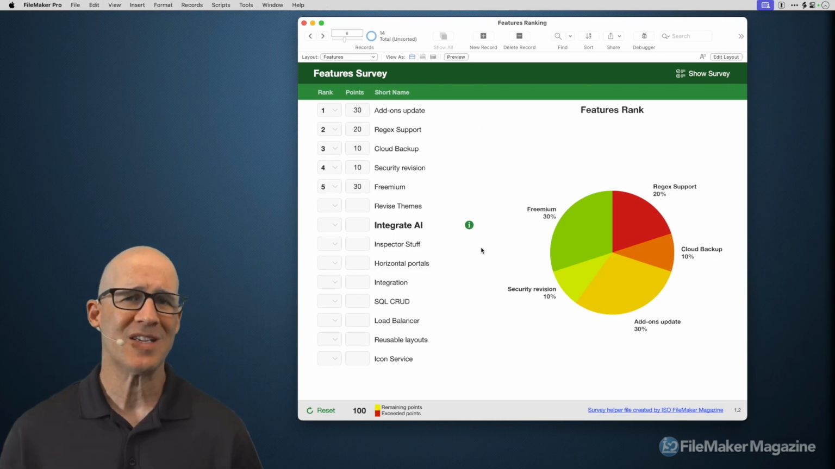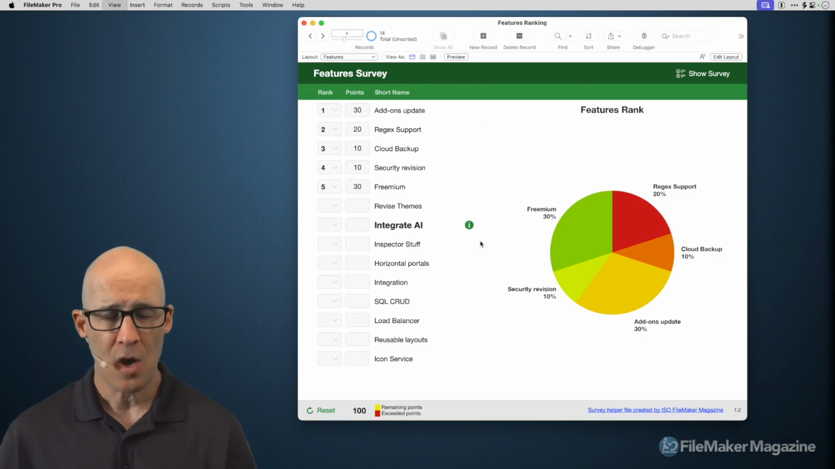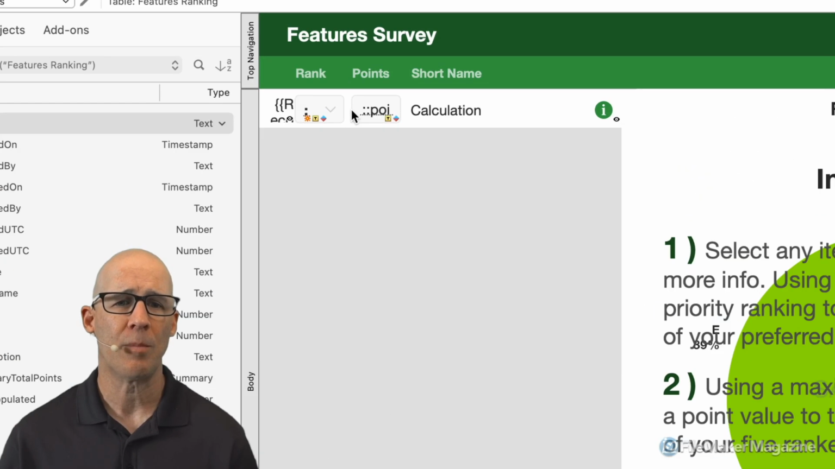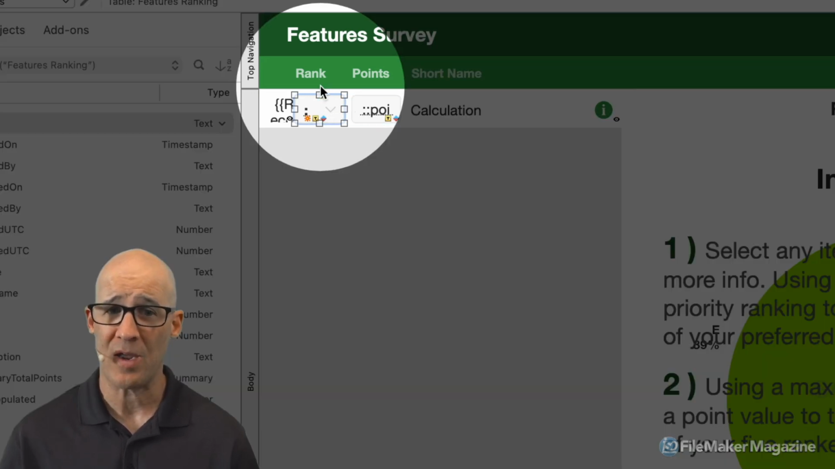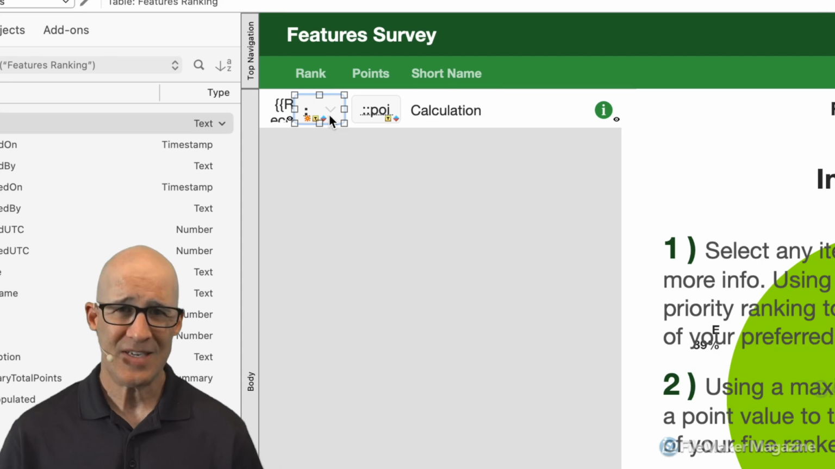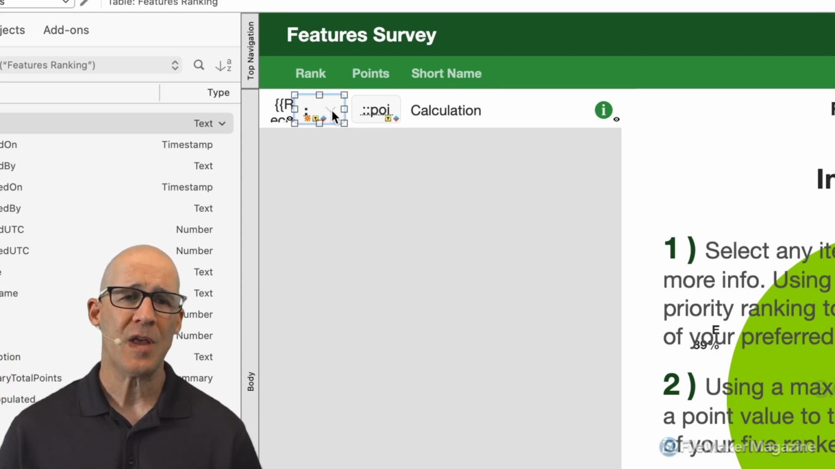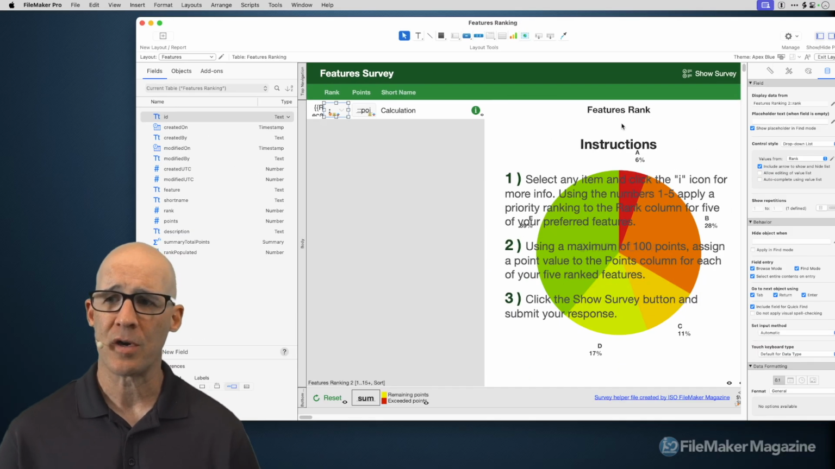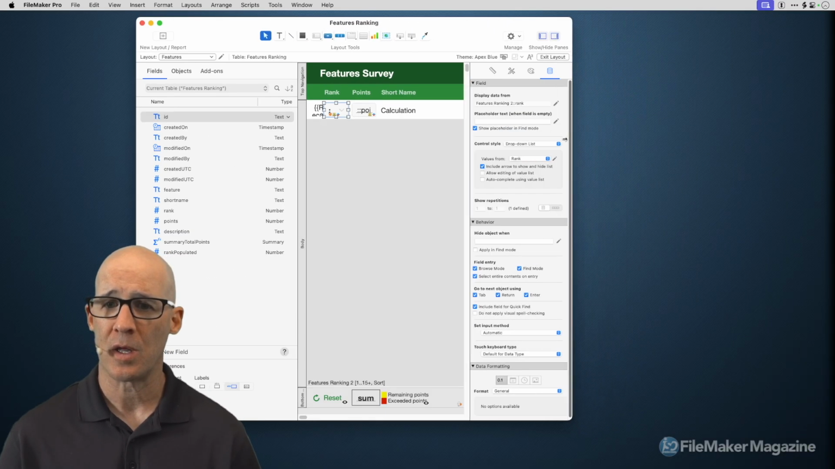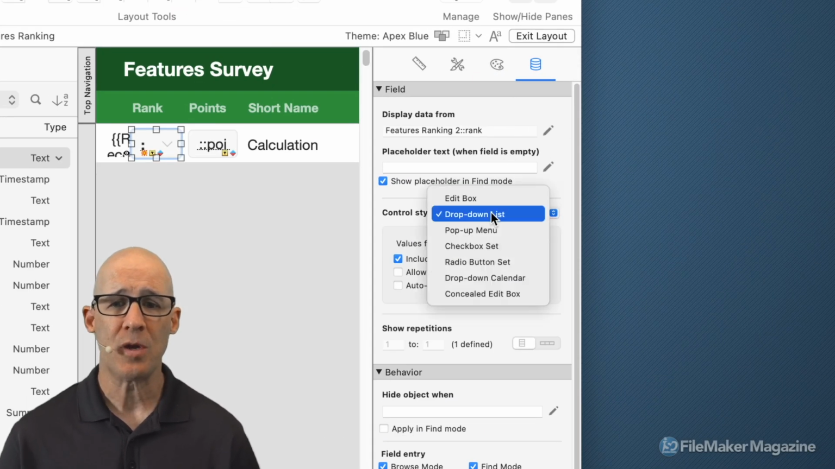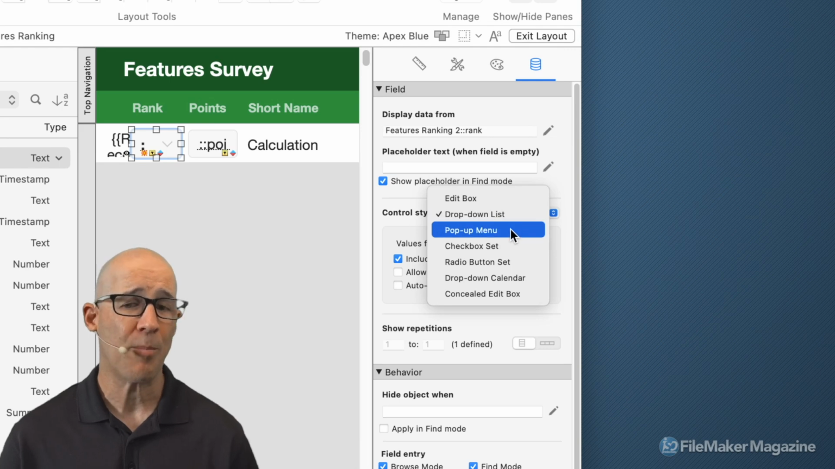One of them is an ease of use feature. When I first put this into practice, I had a normal field, which is just a regular entry field, for the selection for the ranking method right here. That's not ideal. If you want to limit the user to a certain number of options, then it's better, as we look at it over here in the inspector, to use either a drop-down list or a pop-up menu.